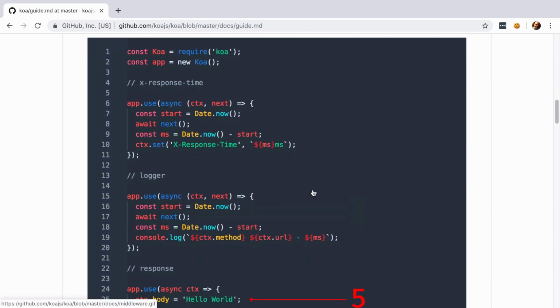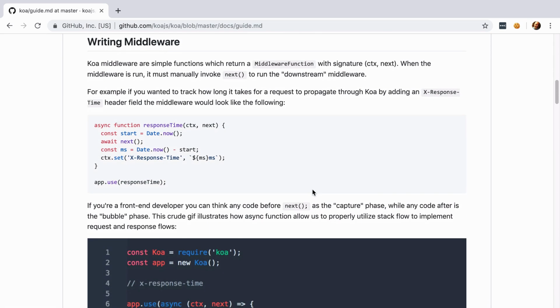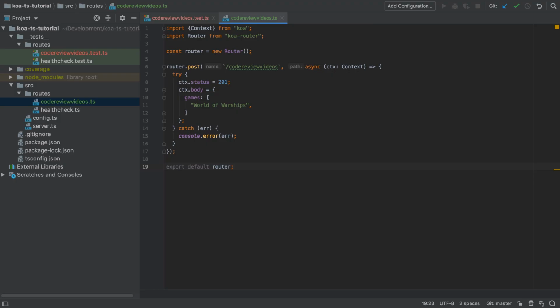So you can see here a documentation page which has a really nice graphic which explains the middleware process. I'd strongly advise that you take a look at this page, it's linked inside the show notes. You can do some really interesting things with Koa's middleware. We're doing perhaps the most basic thing that you can do.